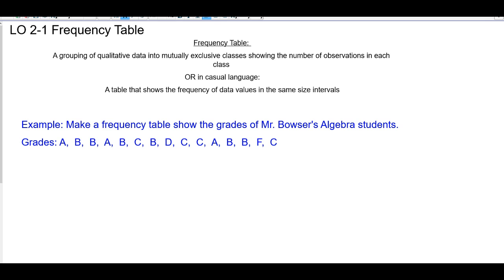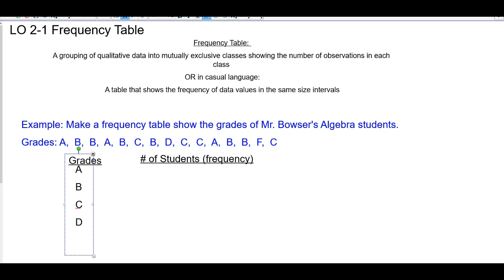If you make a frequency table showing the grades for Mr. Bowser's algebra students, here are their grades listed here. And I will show you how I go about making this chart. First, we are going to title this column as grades. And then we're going to get another one, which is going to be the number of students. Okay, this is our frequency. So now we've got two columns. Our grades, you can have an A, B, C, D, or an F.